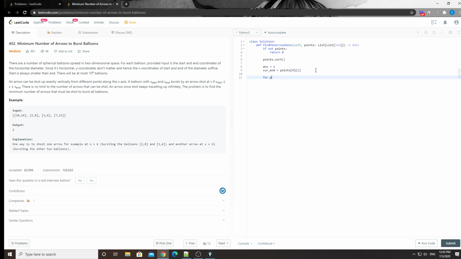For point in points. For each point here, we simply check if the point's start, that's point 0, is less than or equal to, not greater than, the current end.